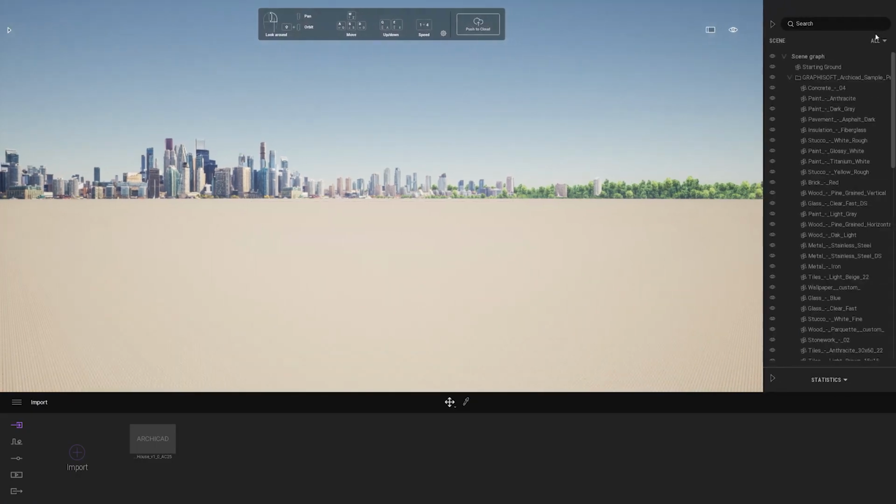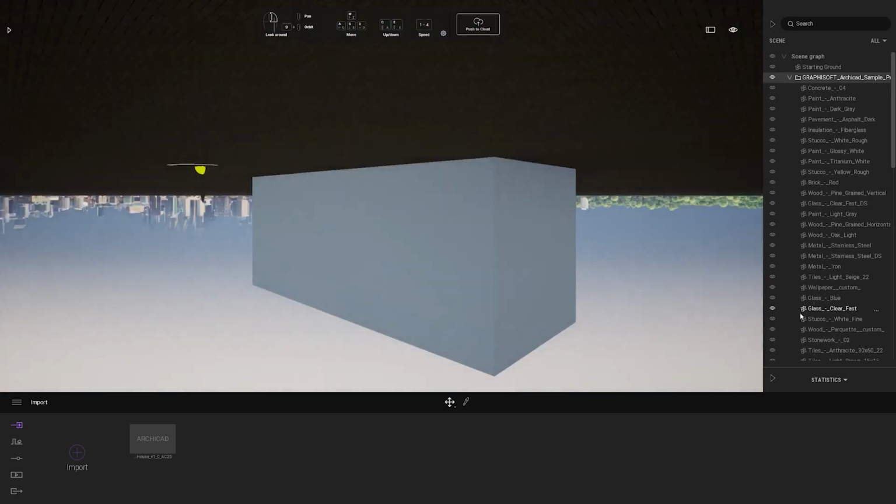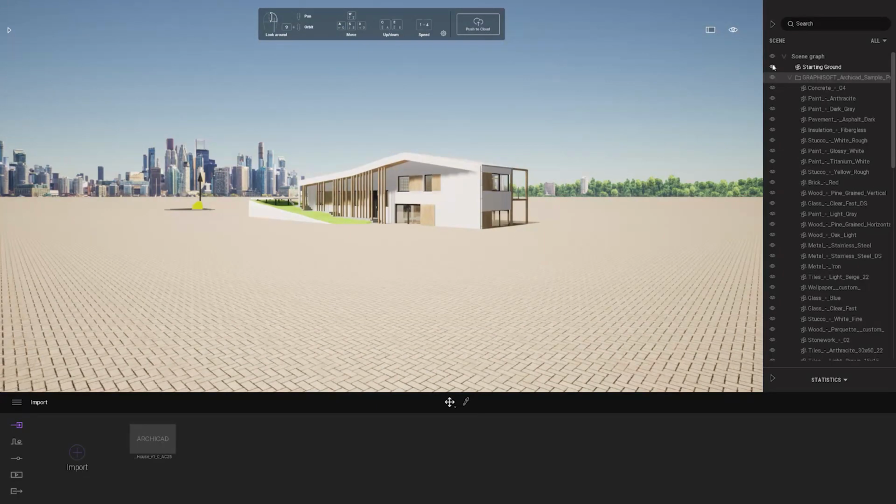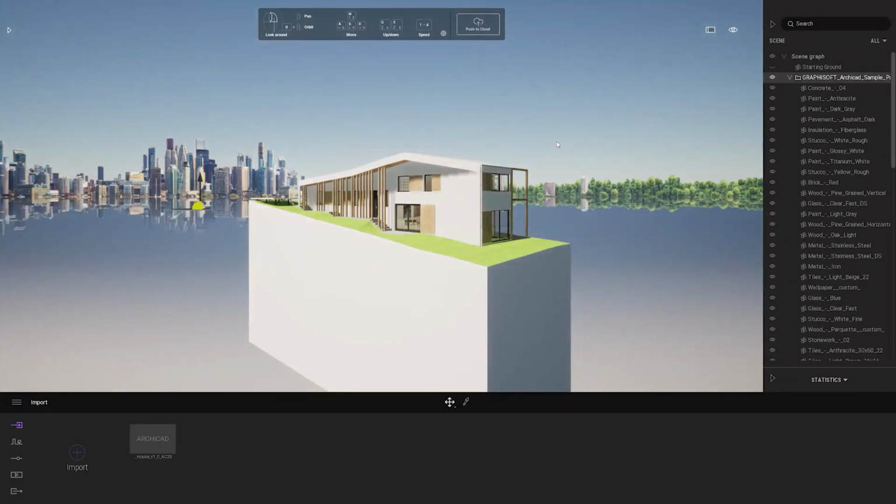After it finished processing, you'll be able to go to the scene graph and see all the materials that were brought in. Anytime I want to make changes, I'll just have to go back to Archicad and click on the synchronize icon to push changes I've made in Archicad.